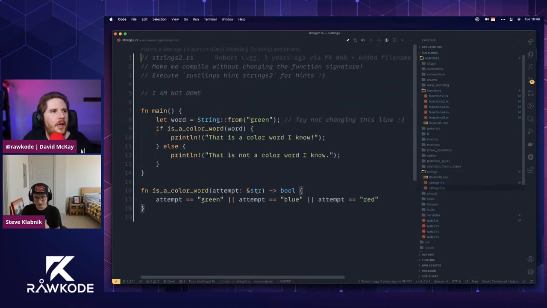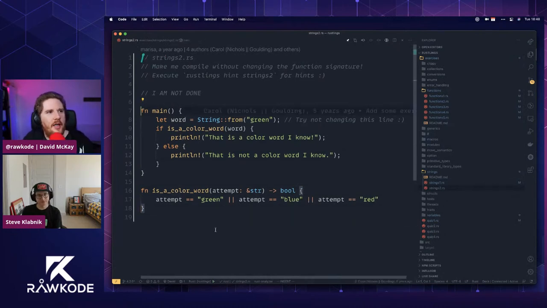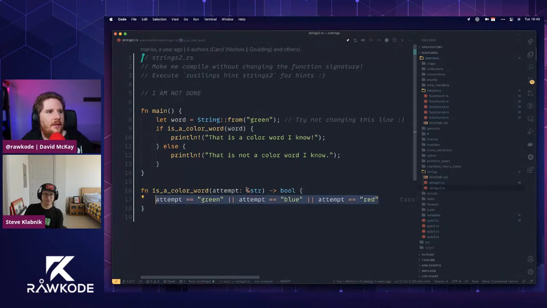Nice. Okay. Strings two, let's see what we've got here. So we're not allowed to change, or at least we're not supposed to be changing, the definition of a word. We are doing an is color word. Okay, so this has got the wrong type here. Right. And it's just returning a Boolean based on this expression. Yeah. Okay.